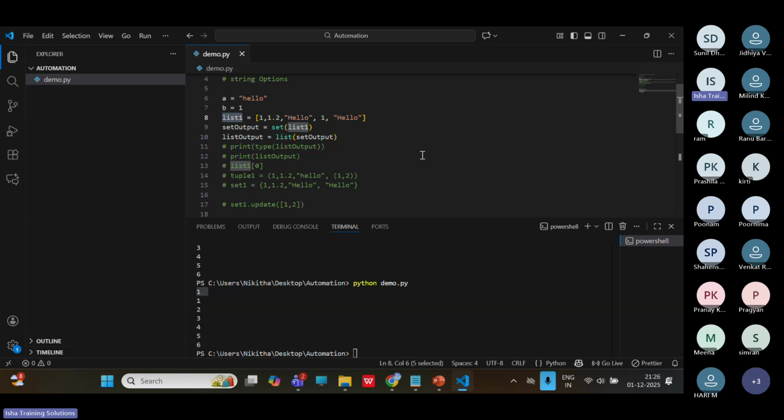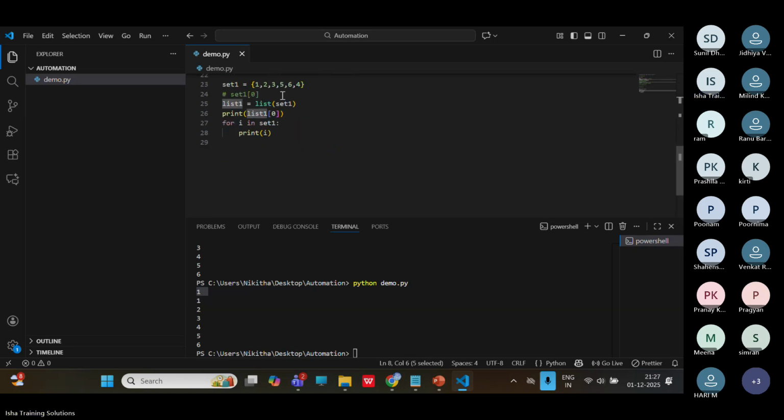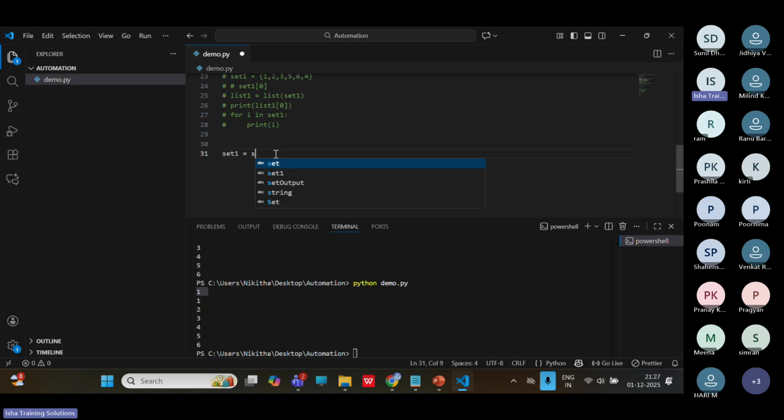And in certain cases where you don't want duplicates to be inserted into your collection, we use a set. After that you can convert it to a list, or you can directly use a for loop in order to access the values from the set. So anything is possible over here. And there are other basic functions with sets also. Let's say we have two sets. There's another interesting concept here.